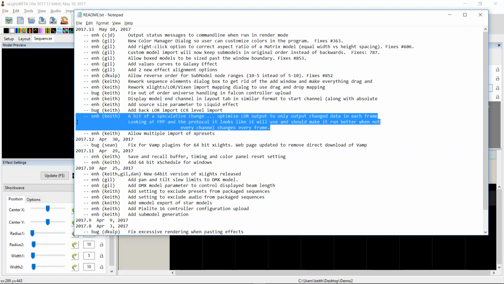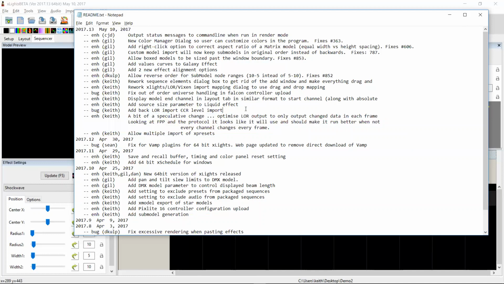And I'm thinking that that might not be wise and that maybe every second or so I should send the data either way, just in case you plug the controller in after the sequence has started and you turned it off at the beginning and you left it off through the whole thing, and things like that might be a problem. So anyway, it's a bit of a speculative change. I'm calling on the community to have a look at their LOR controllers and tell me if it works.